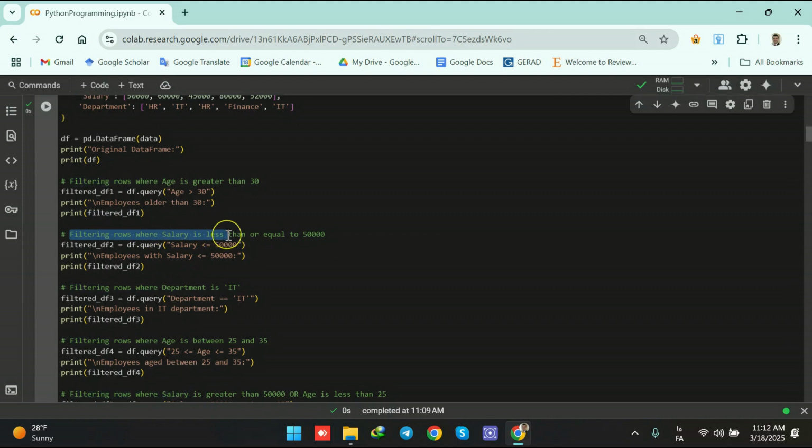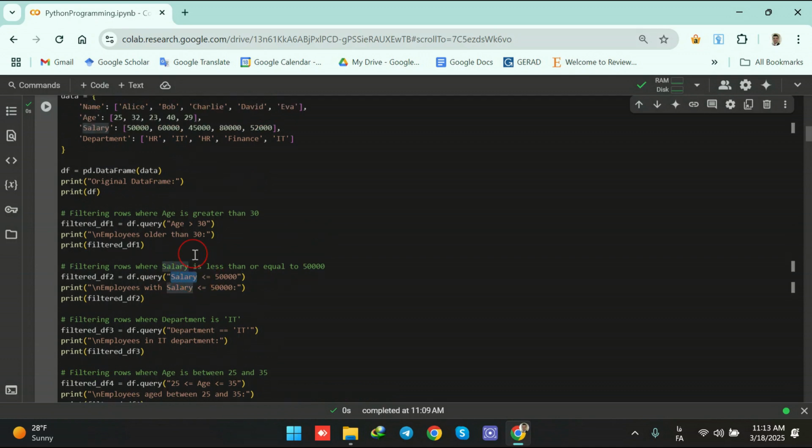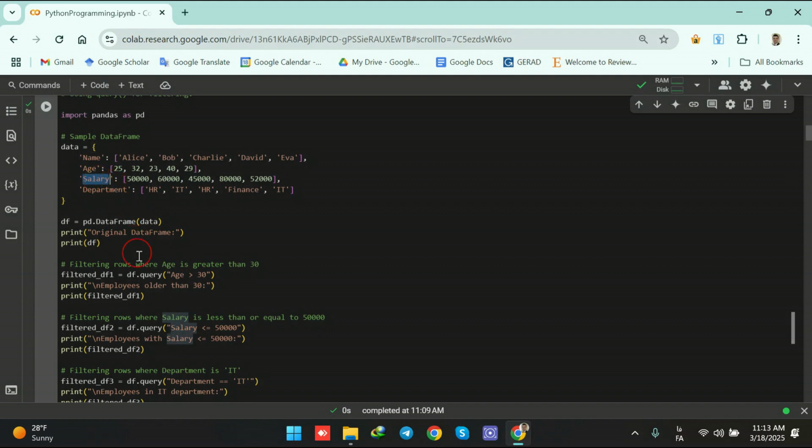Then we are having the filtering based on the salary. We would like to filter people who are earning less than 50K annually. So we write down the query function again for the df data frame, and we mention that salary is lower than or equal to 50K. So again, this is the name of my column. It is very important to know that it should be exactly like the name of my column.